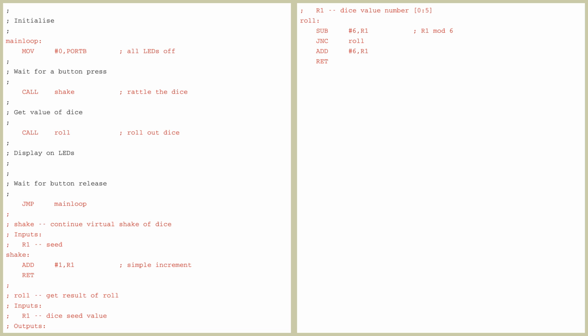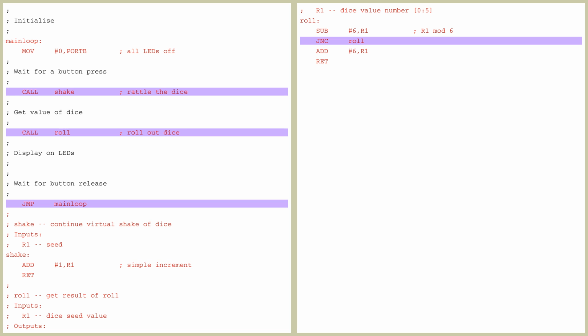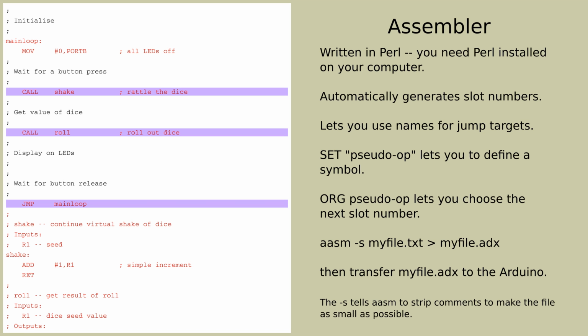Here it is. The first thing you might notice is that I haven't written in slot numbers. Some lines have a label at the start, and jumps have the appropriate label as their target. This makes the code much easier to follow than using slot numbers. ArdEx doesn't understand these labels, but I've written an assembler which runs on the PC and works out the slot numbers for you.